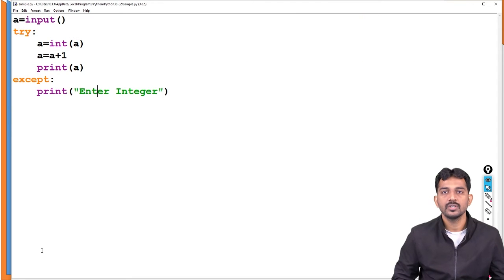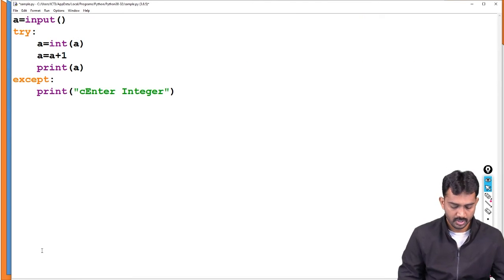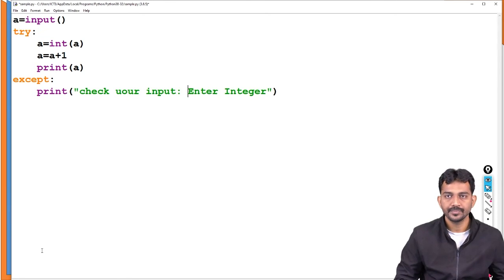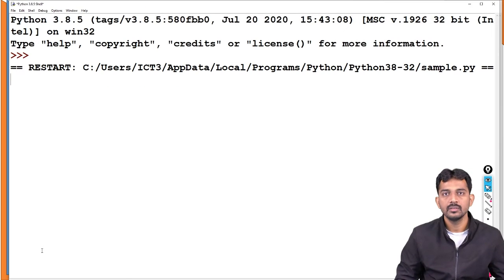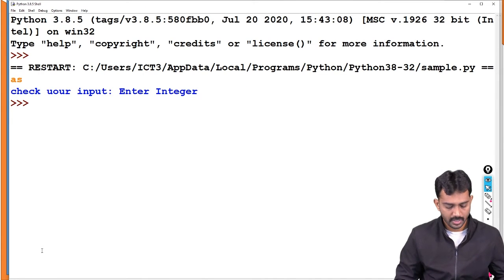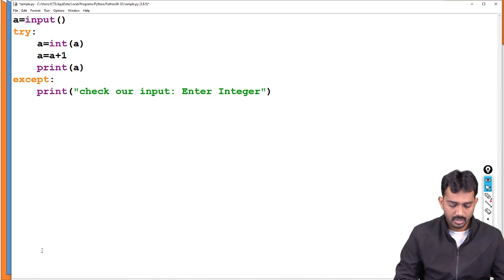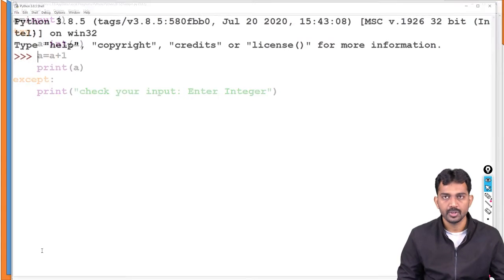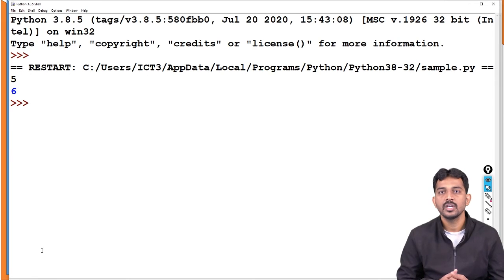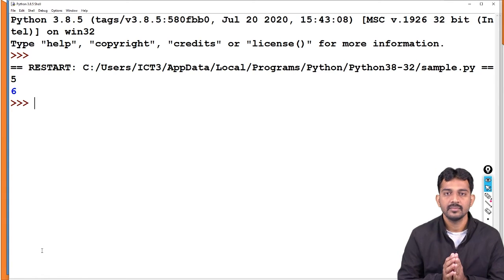Please check your input. Check your input. I wrote the wrong message, right? Check your input. It doesn't execute when you give a proper input. See, 6 is the input. You'll get the answer, right? This is clear, how try and except is going to work.